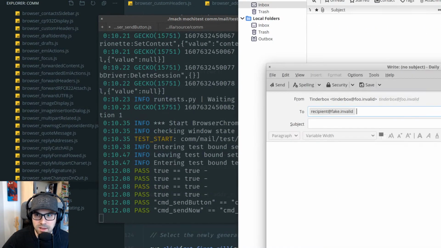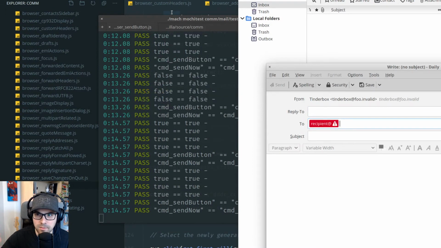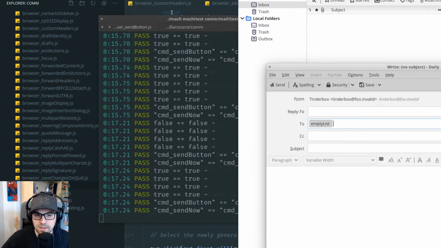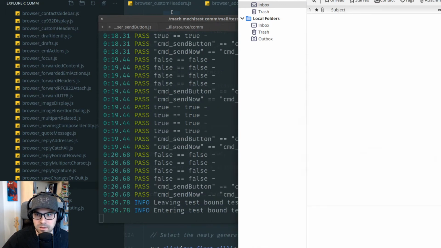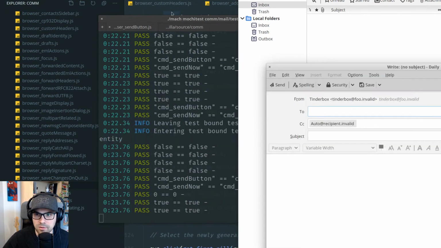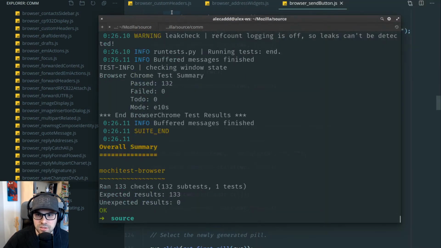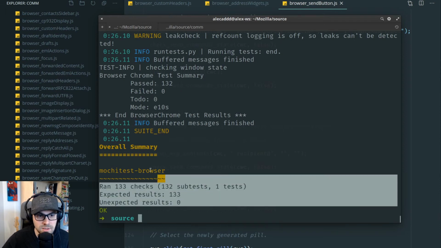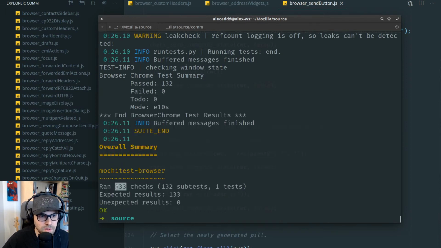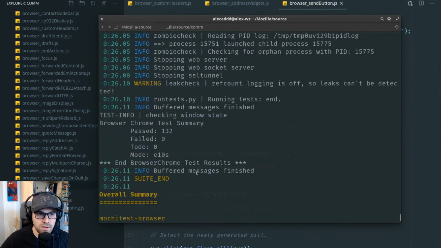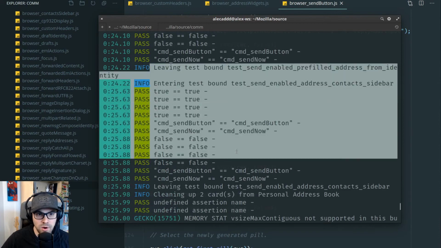Okay, it's not centered, but you can see the code automatically. I cannot move the window, otherwise I interrupt the test. But you can see the code is testing a million different variations: it opens, creates an auto recipient, creates a fake address, changes the address, checks everything, actually interacts with the UI, and then gives you the report here. So we ran 133 checks, subsets, and one test, expected result 133, and unexpected result 0. So we know that with our CSS change, we didn't cause any issue in the main core component of the send button.